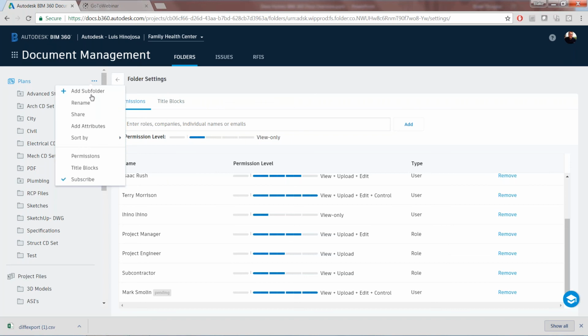Within this side pane as well, we have the ability to subscribe to a particular folder. What this will do is it'll give me an email notification every single time a new project document is uploaded. So users instantaneously get that email saying, hey, you need to go in here and view this most recent document.